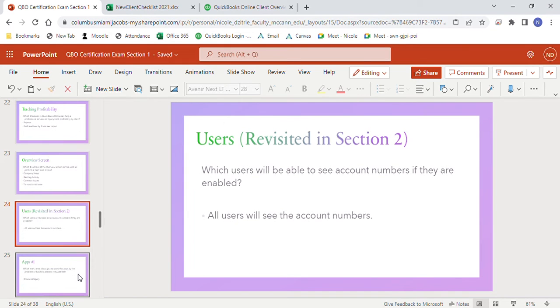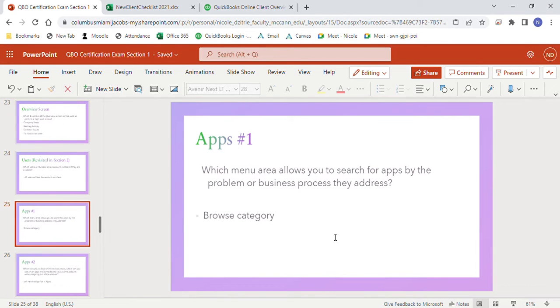All right, users. Which users will be able to see account numbers if they're enabled? All users. All users can see account numbers. And I believe that's the only user question I have gotten back from any students in section 1. We will revisit this topic in depth for section 2 because there's a lot more questions about users in that section. Apps. So we have a couple of apps questions.